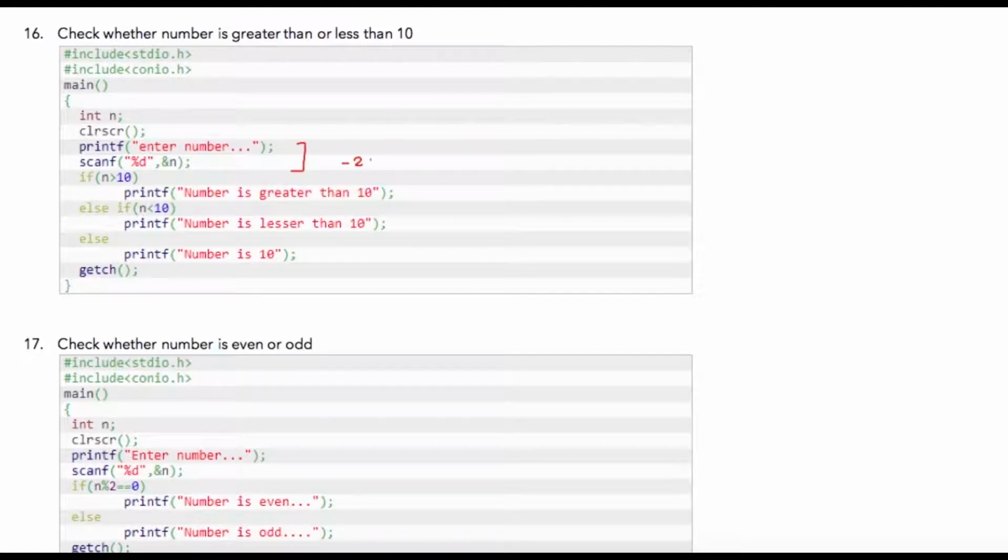Suppose the user has entered minus 20. So in that case, this will be false because minus 20 is not greater than 10. So this part will not get executed. The compiler will go on to the next line to check else if minus 20 is less than 10, which is true. So it will print this part. Similarly, if I just enter 10 as my number, in that case, this will be false because 10 is not greater than 10, and 10 is not less than 10. We are just printing that number is 10.